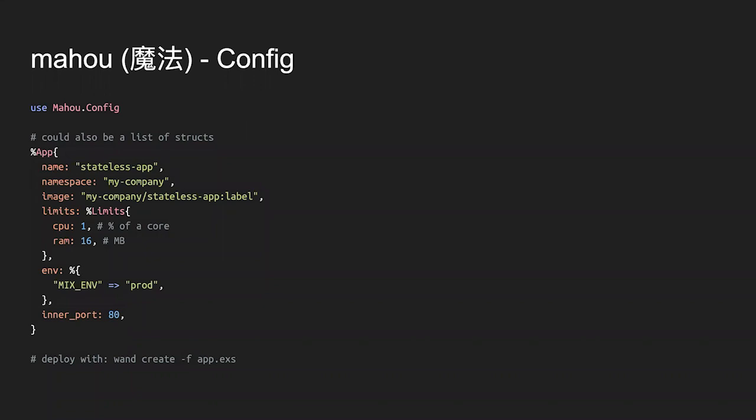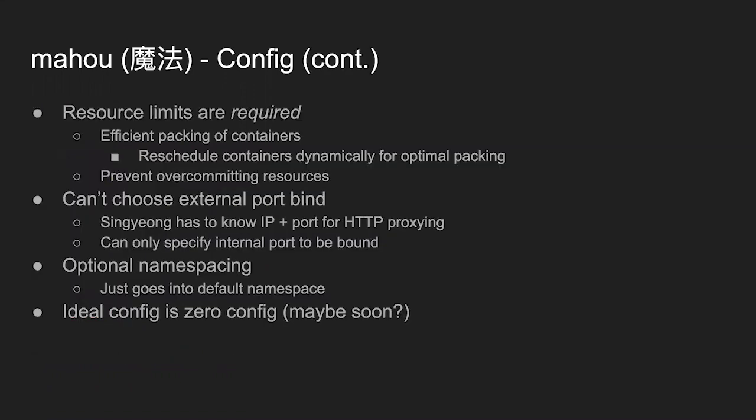Limits are required because my goal is that by specifying these limits, you can say how efficiently you want machines packed. So it can reschedule your applications at runtime to make sure that things are packed as efficiently as they can be. It also prevents overcommitting your container resources.